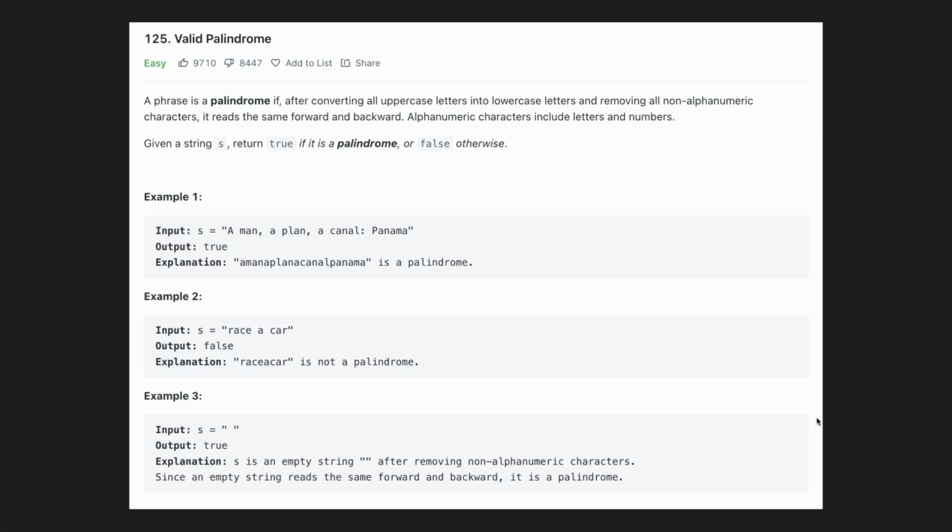Hi everyone, welcome back. Let's write some more Leetcode today. Today we are solving valid palindrome.